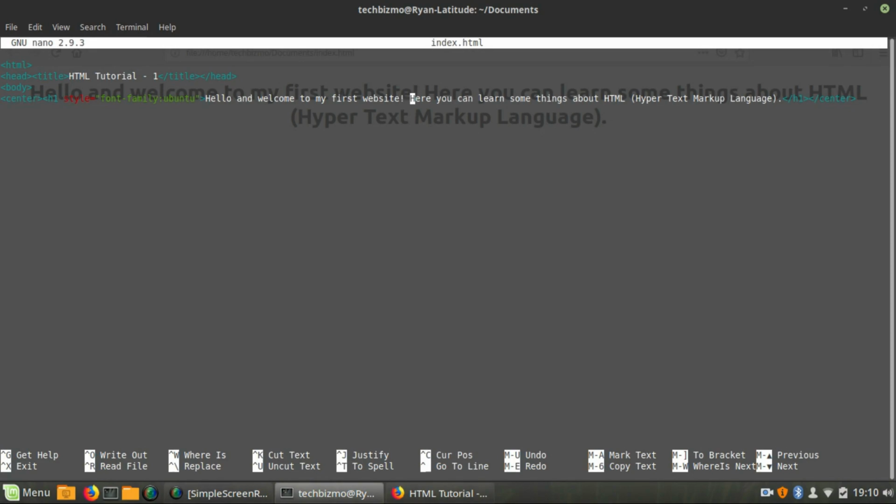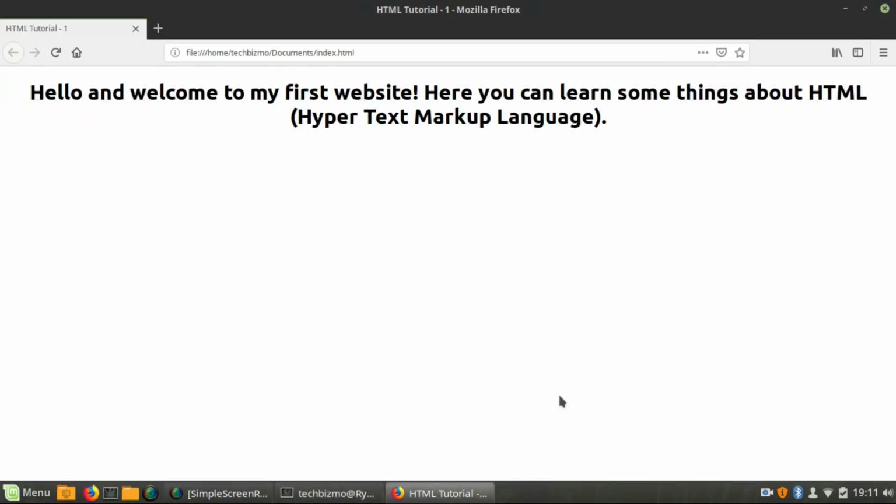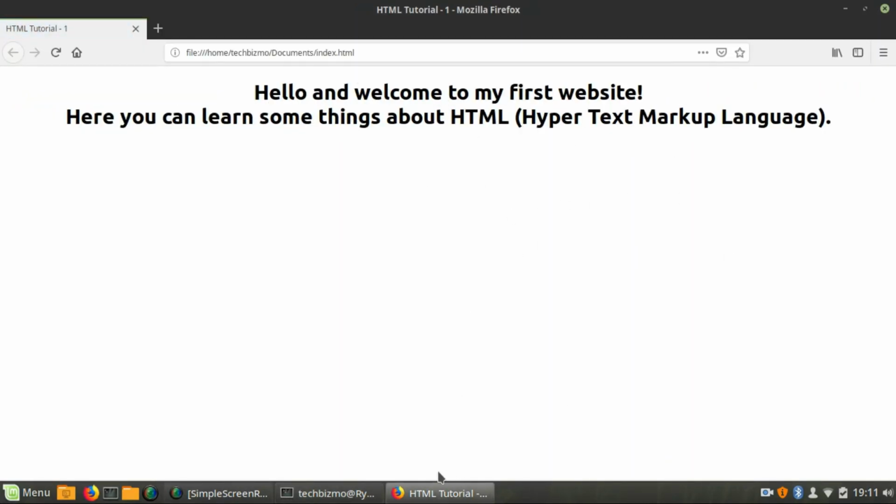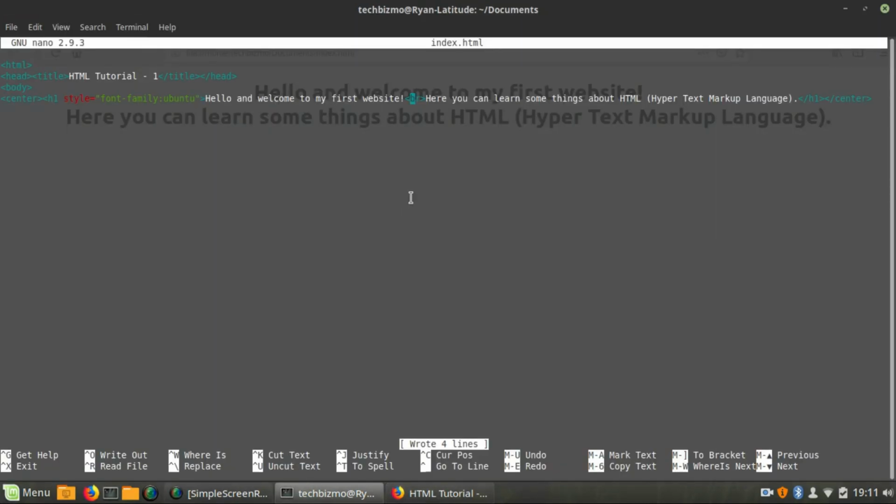What you want to do is just remove your space and then type BR, add your greater than symbol, open it, and then type BR, then close it, and then refresh the page, and now we have a lovely space.